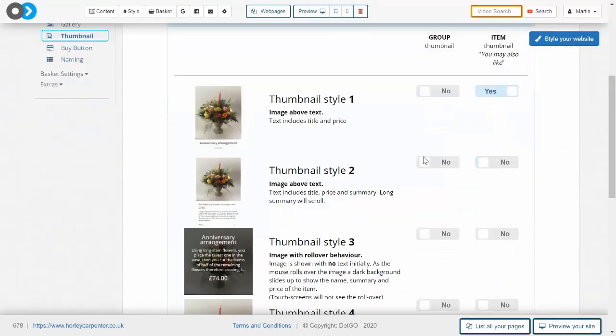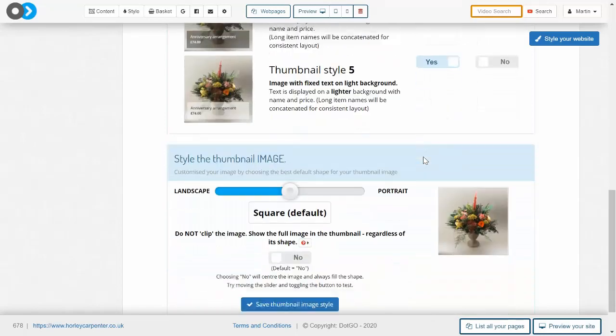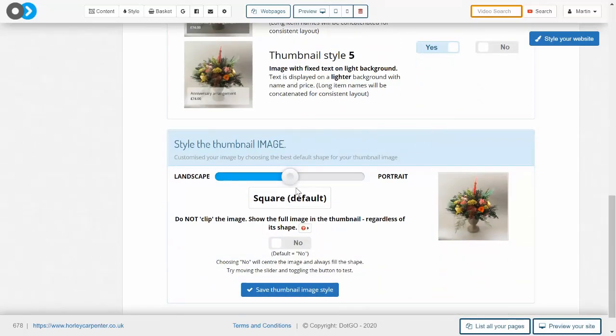Click the Choose Thumbnail Style option here. You'll be taken to this page where you can choose between 5 different styles to find a thumbnail that works for your group item thumbnails. Use this bar here to make thumbnails more portrait or more landscape, depending on your preferences. And if you select yes on the below option here, the system will dynamically change the shape of the thumbnail image to match your image shape, which will be useful if you have images of different shapes and didn't want them to be cropped at all.